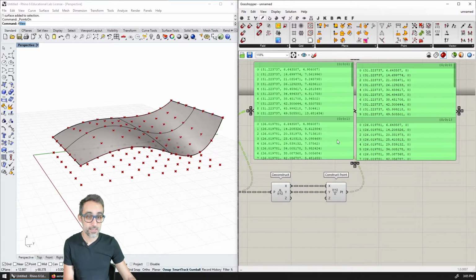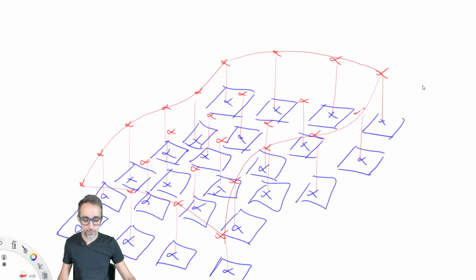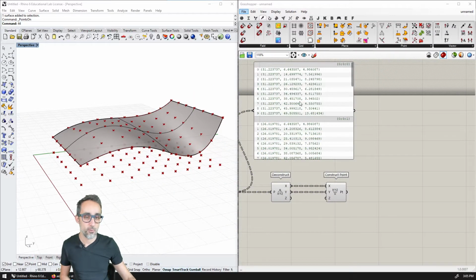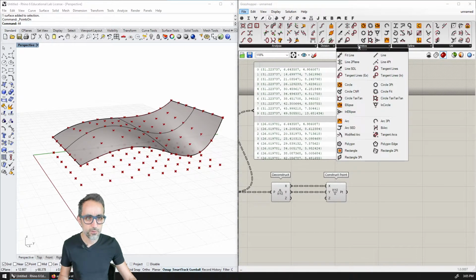So now what is the next thing that we want to do? Well, if you remember, now we just want to draw the footprint of our blocks. So how are we going to do that? Again, we're just going to find, for example, a rectangle component. The rectangle component is going to be somewhere in curves, and it's going to be under here, rectangle.